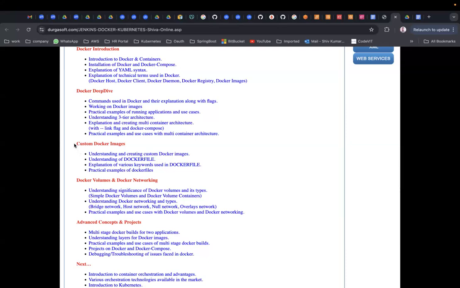We are going to see, as part of this custom Docker images section that we have as part of Docker, that we are focusing on Dockerfiles. It's a very important concept that is very much focused on in interviews. We have different keywords that we need to use as part of the Dockerfile.